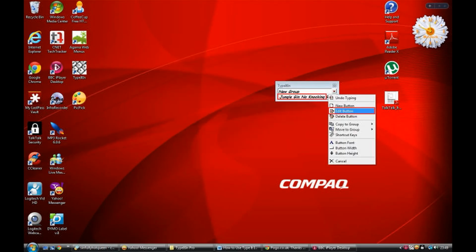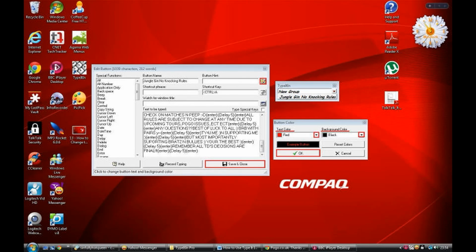Now right-click on the button that you want to change, and select Edit Button. A new window will open up. Now you will need to click on the palette that you can see, and this will open up another window. Now click on the down arrow where it says Text Color, and select the text color you want. Now click on the down arrow where it says Background Color, and select the background color you want. Now click on OK, and then click on Save and Close. Now you will be able to see that your button background and font color has changed.